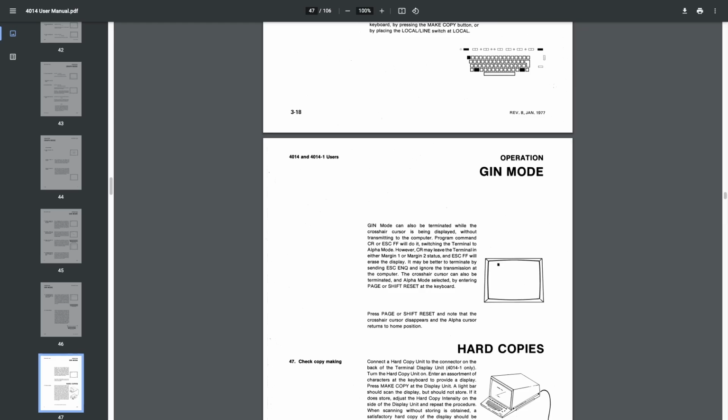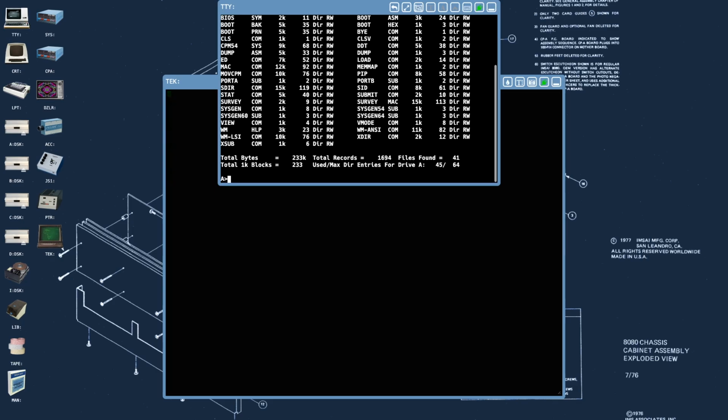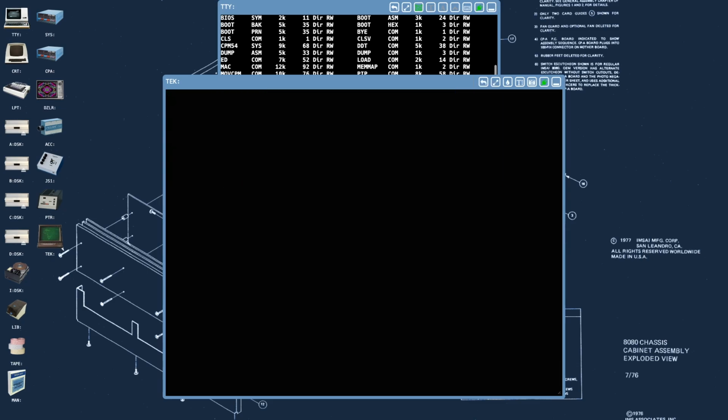Switching back to the terminal, let's see this in action. So we'll put it online. I will actually use the extra glyph on the TTY window frame to enable the tech terminal. Doing that hands control over to the tech terminal. So now I have the command prompt appearing here. And if we get a directory, just keep it simple.